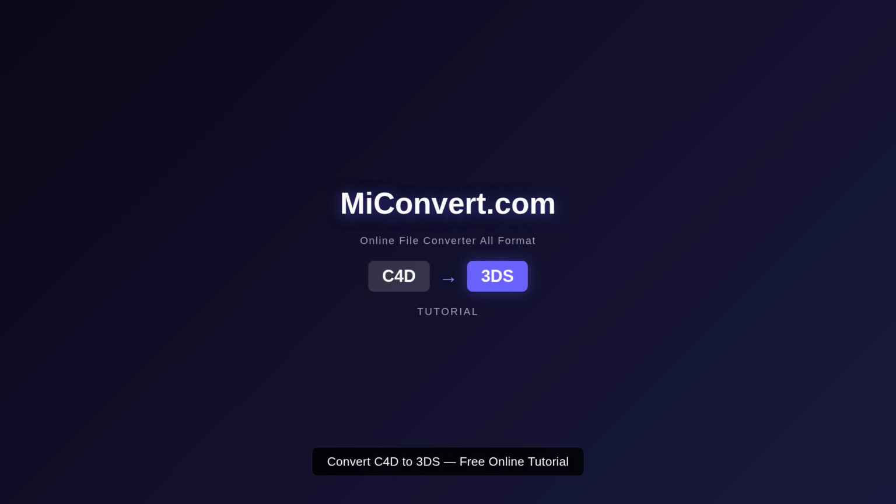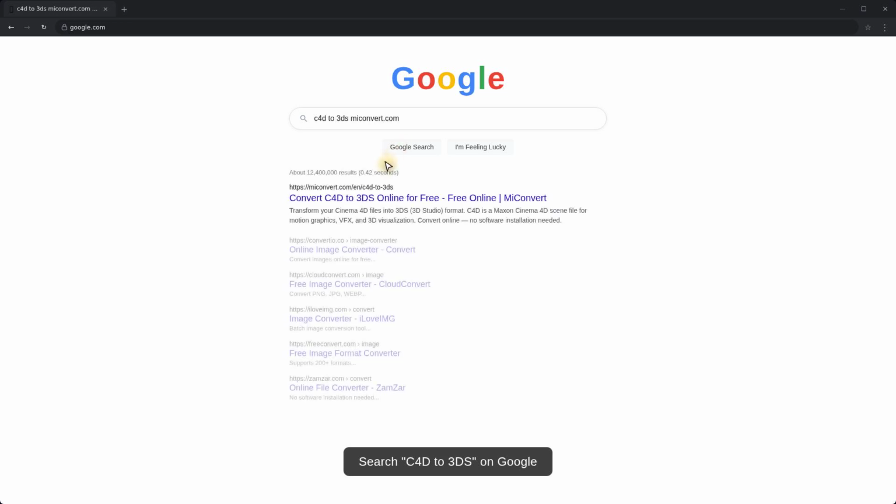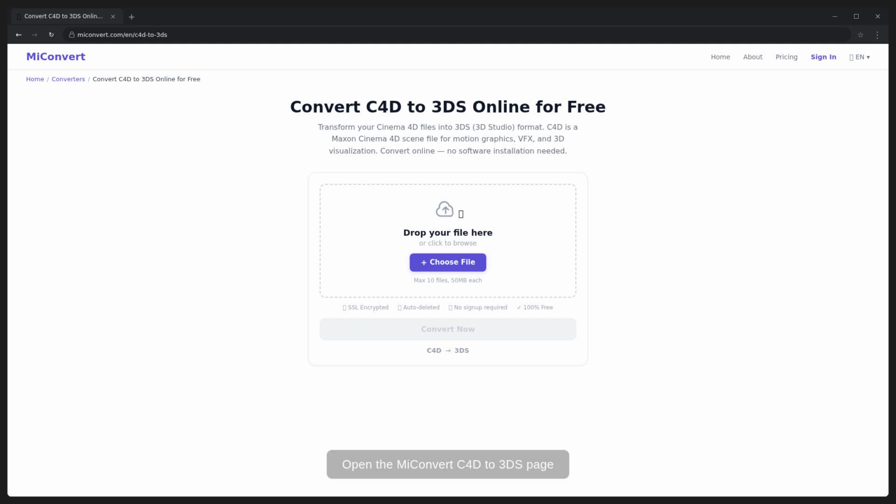and online. Open your browser and search for C4D to 3ds MiConvert.com. Click on the first result to go straight to the converter. You are now on the C4D to 3ds converter page. The interface is clean and easy to use.